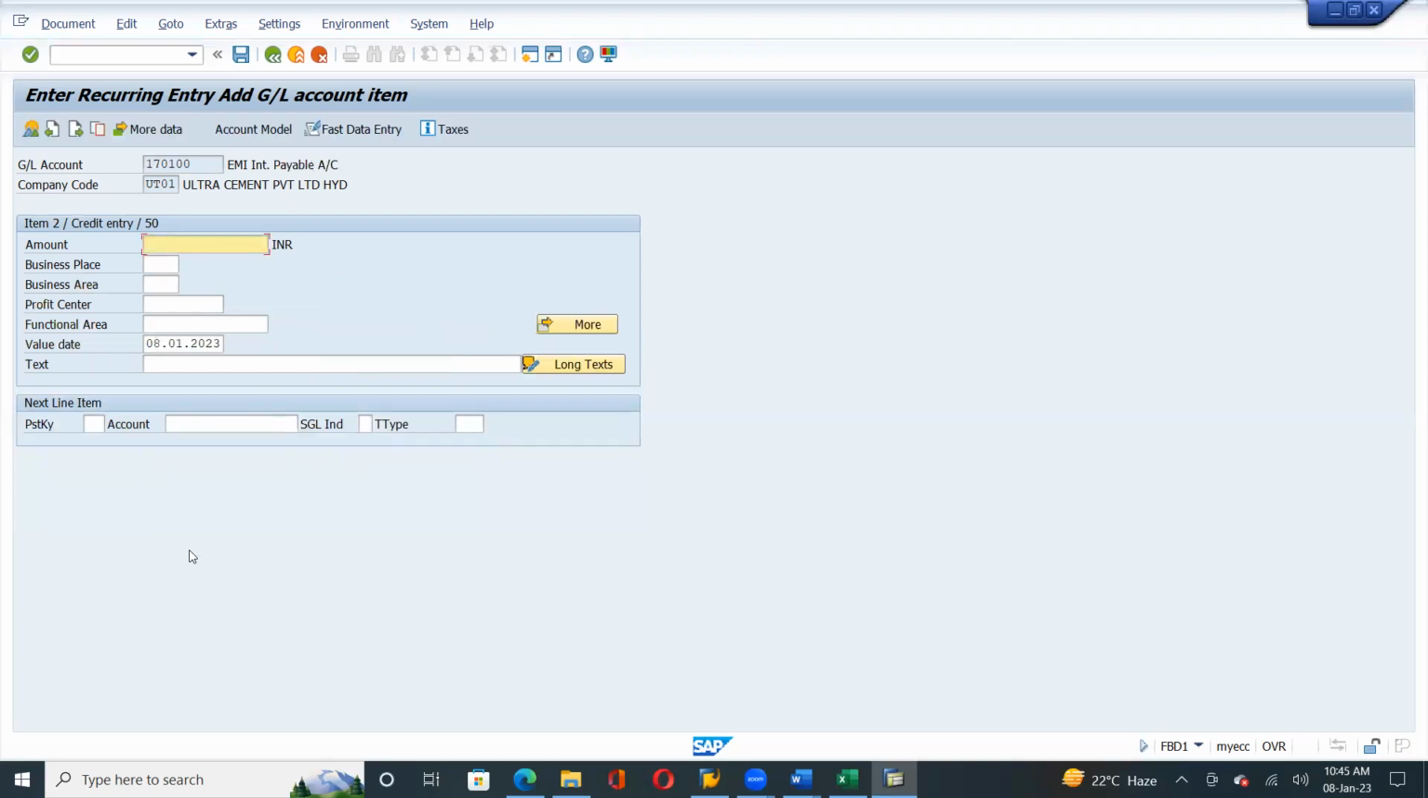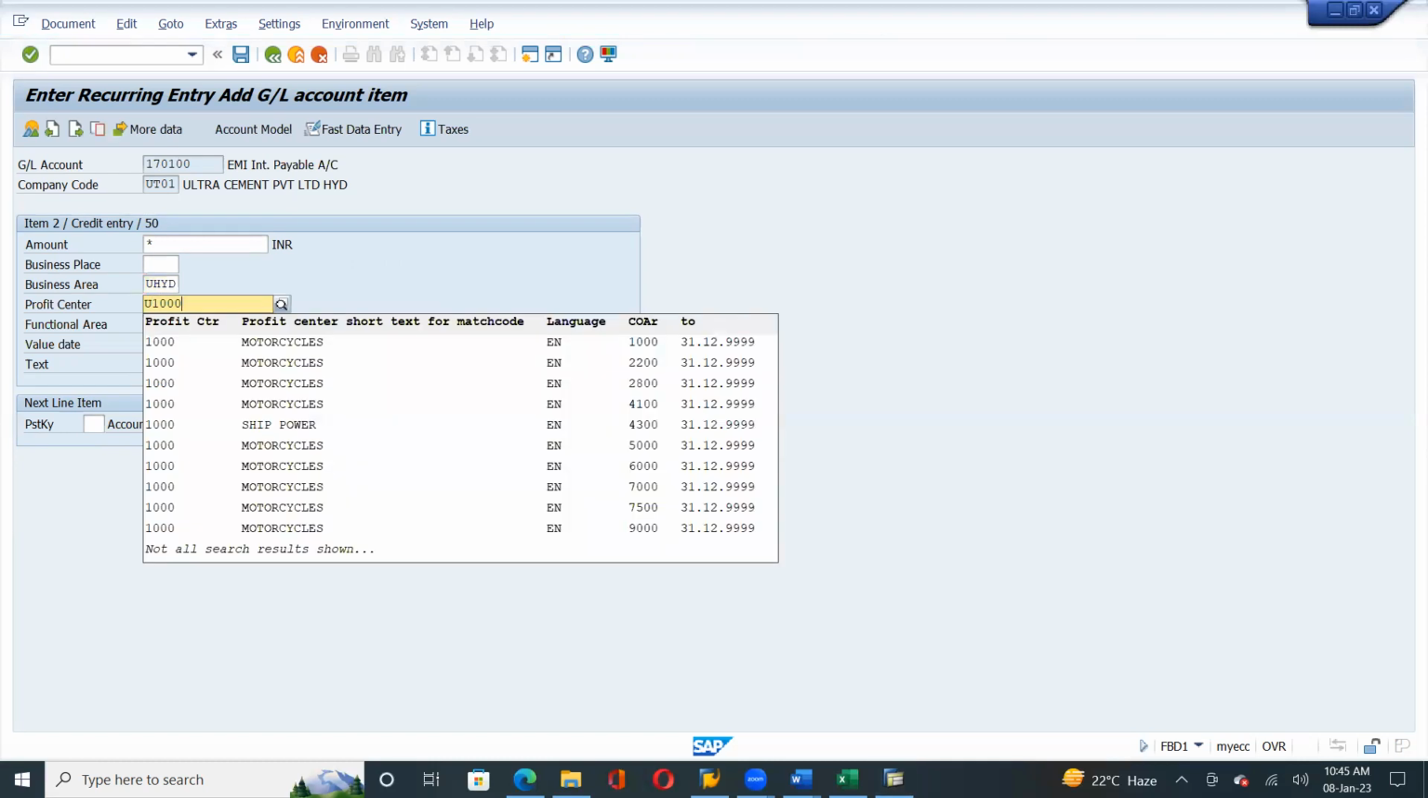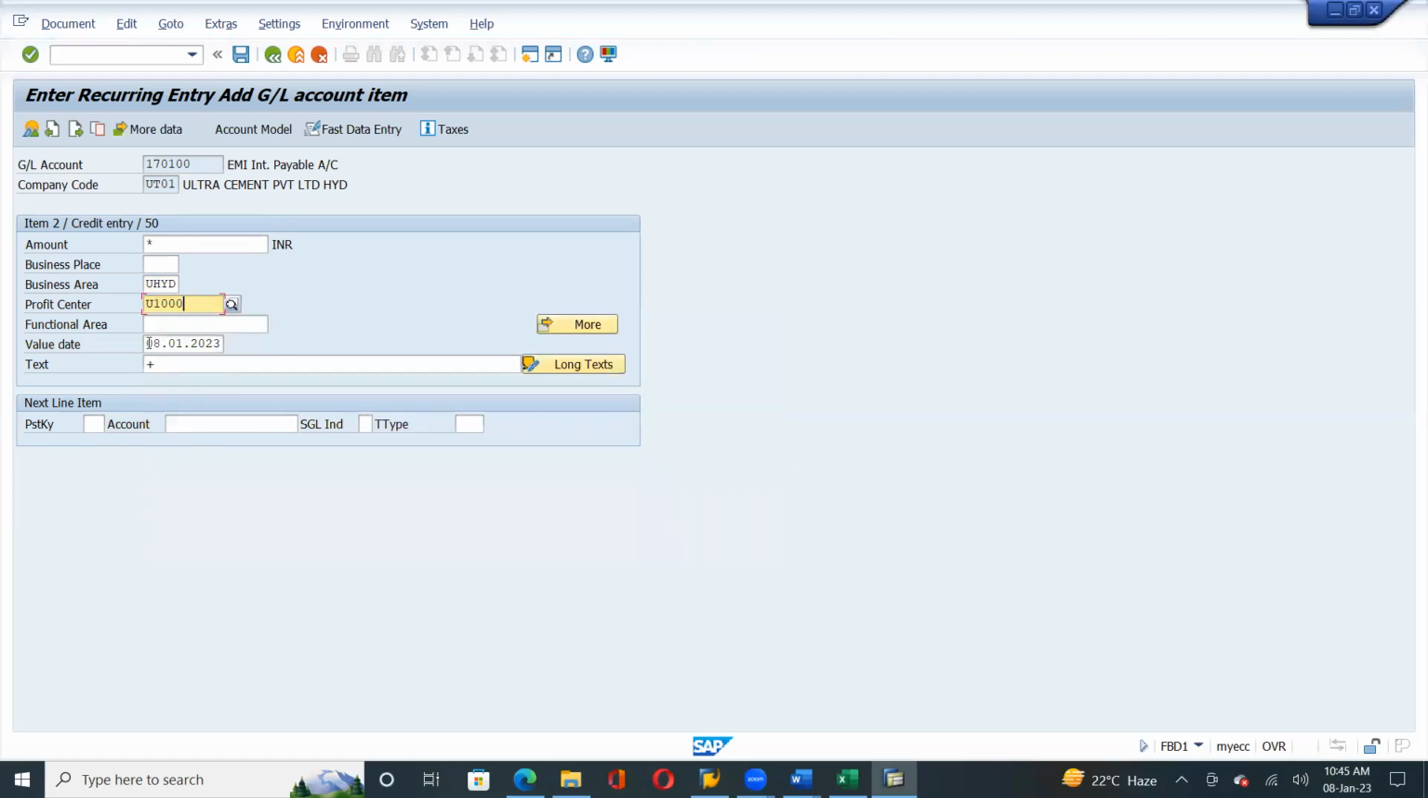Select to copy the amount. Plus mark to copy the text. And business area UHYD. Profit center U1000. And be careful with the dates. So here the value date should be 30th April.